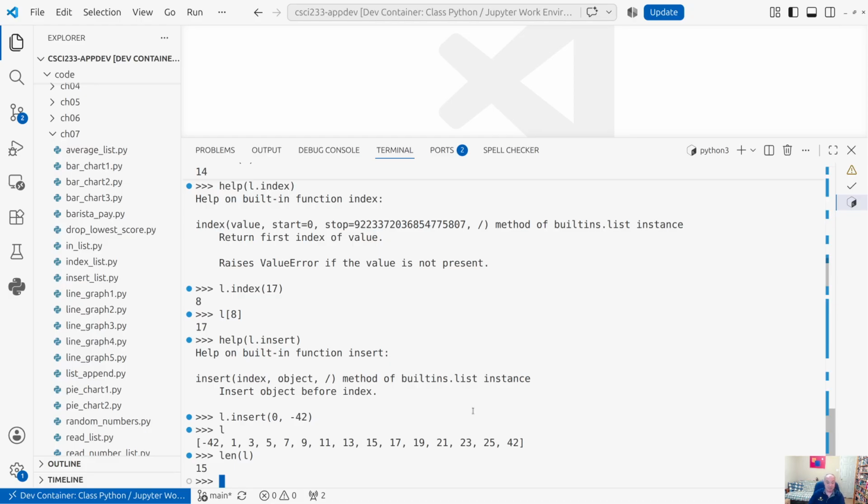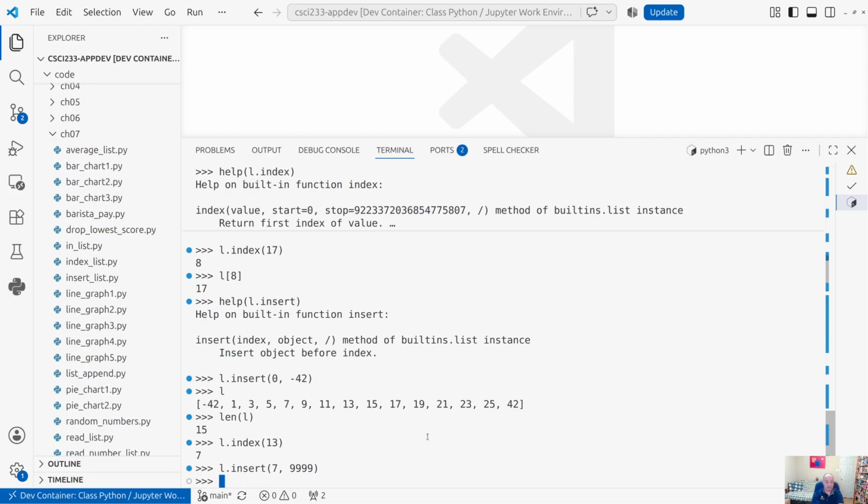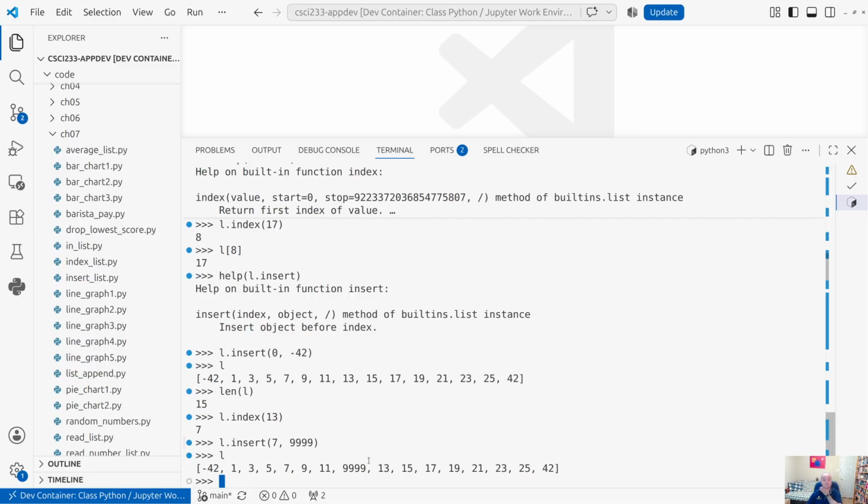If I want to insert something in the middle, so if I want to insert something before 13 here, which is at index 7, I can do that. So now I have 9999 here is now at index 7, and everything at index 7 got pushed up by 1.